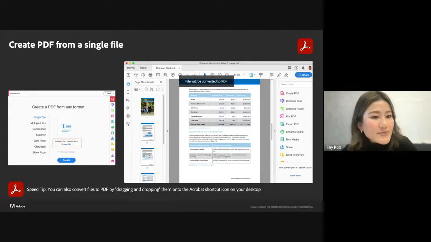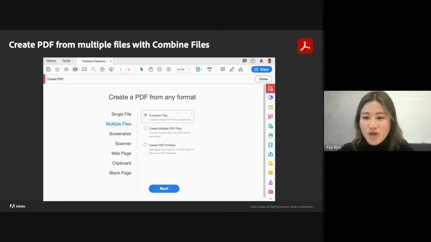A bit of a time-saving tip for you, which is about adding the Acrobat icon on your desktop as a shortcut. If you have to convert files all the time, I would recommend adding this shortcut onto your desktop. Instead of opening Acrobat and finding the Create button, you can actually drag and drop the file onto the Acrobat desktop icon, and then it will convert into a PDF for you. It's a really good speed tip if your job requires you to create PDFs all the time.